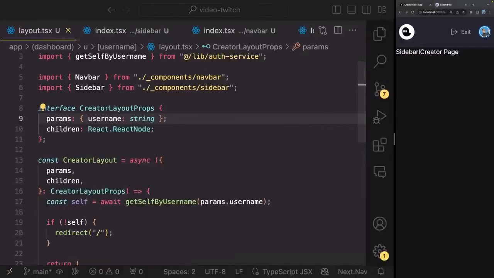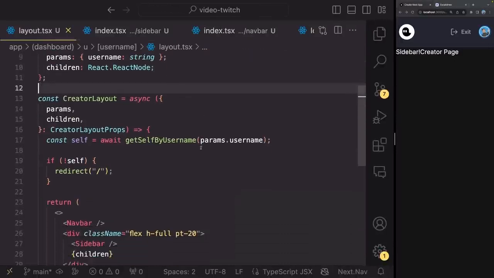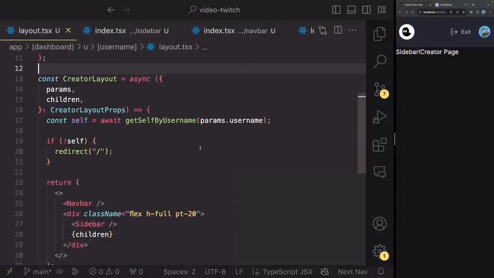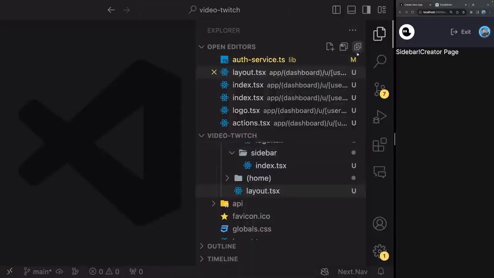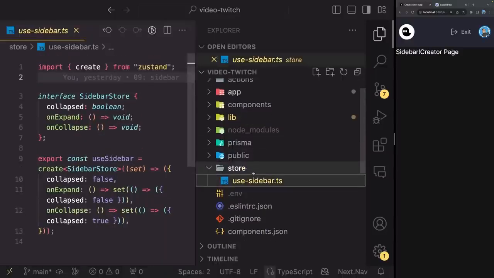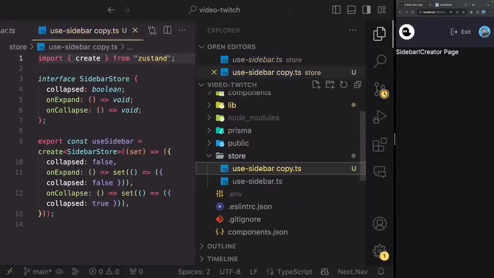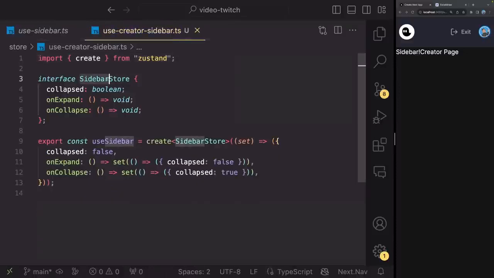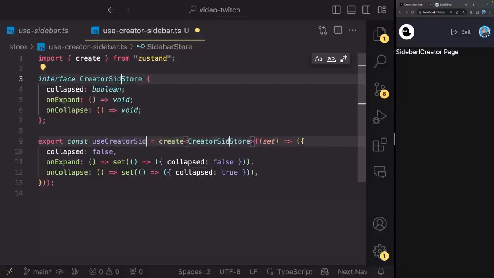Great. So what I want to do now is create a store for our creator sidebar, so we can collapse this as well, right? For that, I'm going to close everything and go inside of my store folder and copy and paste the existing use sidebar, and rename it to use-creator-sidebar like this. So make sure you have this one, and then let's replace all instances of sidebar with creator sidebar.